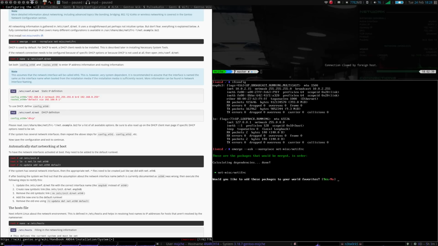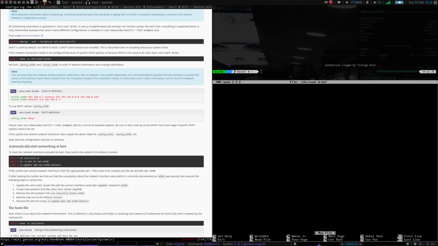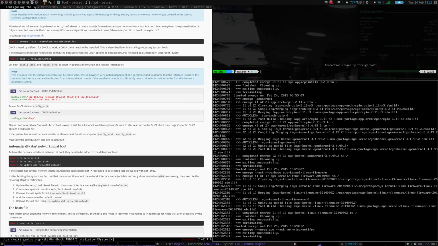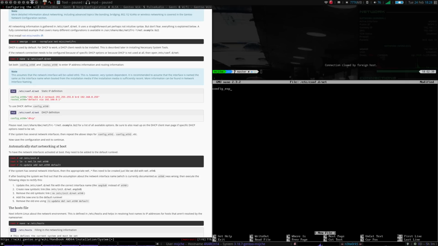Okay, and let's do a nano /etc/conf.d/net and do a config enp0s3. Let's check and make sure. enp0s3 equals, and this should automatically set up your network when you reboot. DHCP, Ctrl+X.